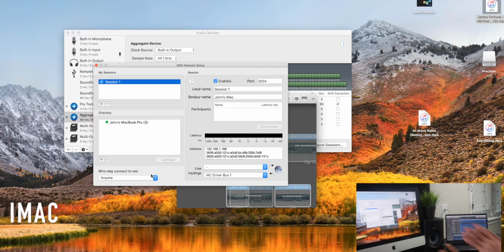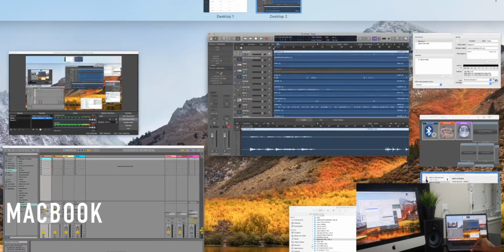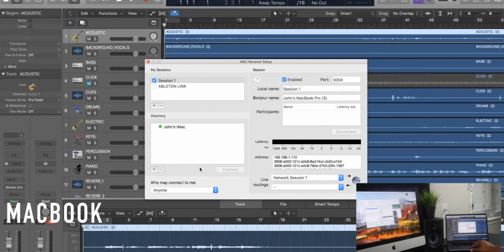And again, we're using a private network, so you won't have to worry about any unwanted connections to your computer. Over here in routings, where the little arrow is pointing in, I have the IAC driver bus selected. That's important. And then over here on the other Mac, where I've opened up Audio MIDI Setup as well, I have network session set in the first dialog box going out.